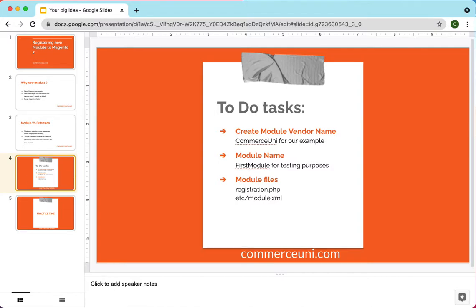I have listed the tasks for this tutorial. The first one is to create a module vendor name. As a vendor name, I'll use CommerceUni for this example. The next is the module name. For testing purposes, I'll keep it simple and name it FirstModule. The module will contain the minimal files for registering the module, which will be registration.php and etc/module.xml.